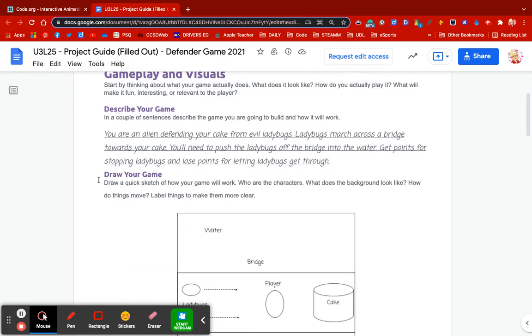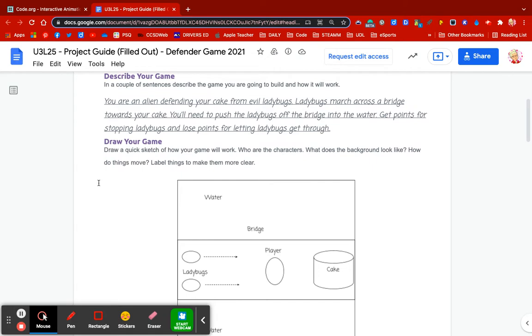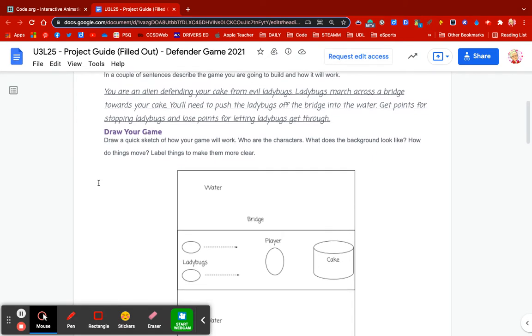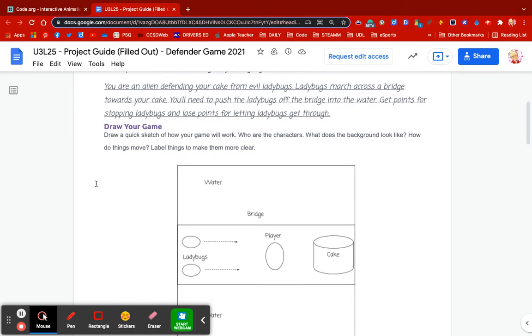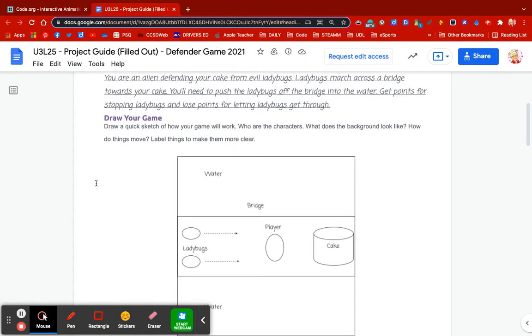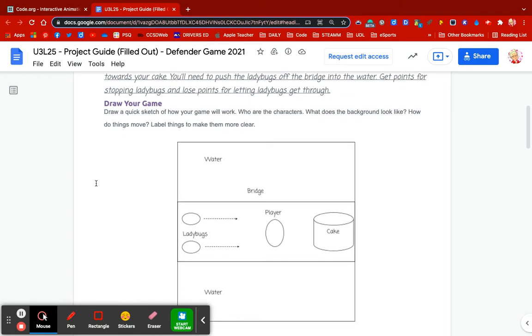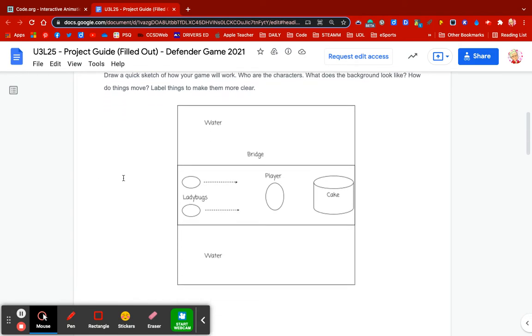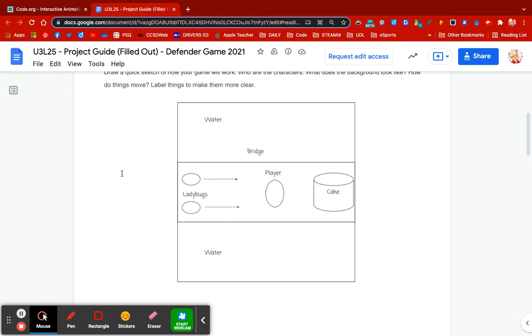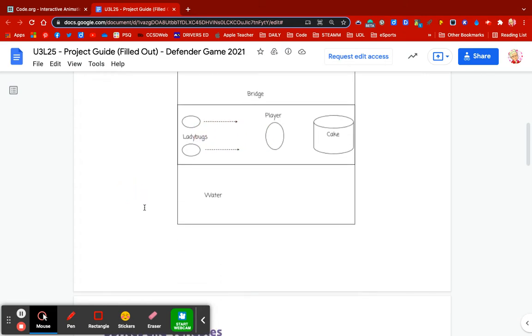Then we draw the game. Draw a quick sketch of how your game will work. Who are the characters? What does the background look like? How do things move? Label things to make them much more clear. So we have a very basic drawing here. We have water, we have cake, we have the player, and we have the ladybugs with some arrows indicating that they are marching forward, okay?